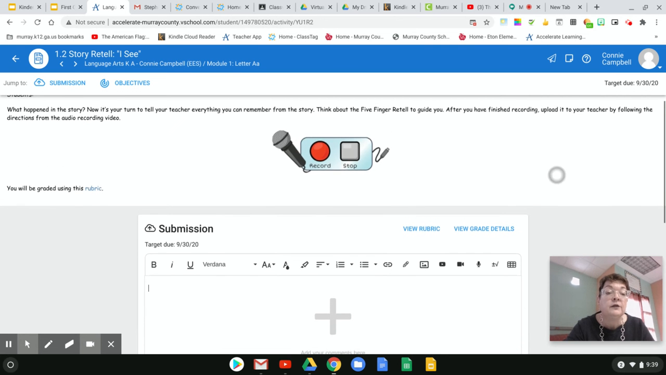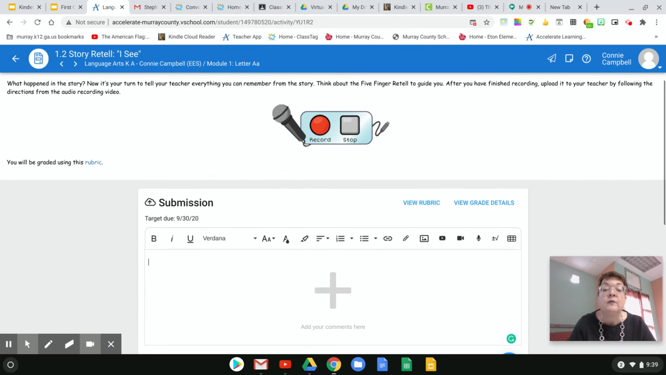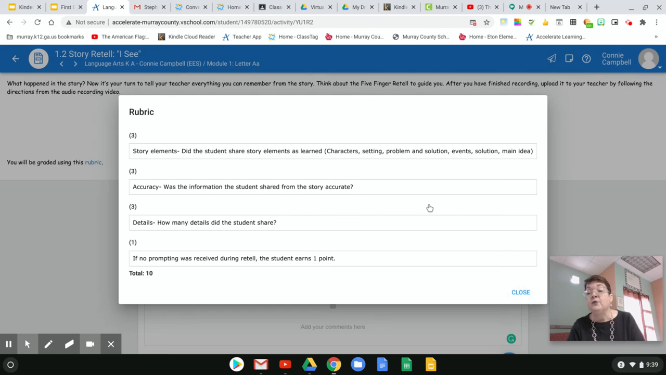Let me make sure I'm telling you the right way. Oh, view rubric. Now this is a word that just means how do we decide if you've done this correctly? What we're going to be looking for, I'm going to look for story elements. Did your child share the story? Did your child say, there were lots of different things that started with an A in this story.